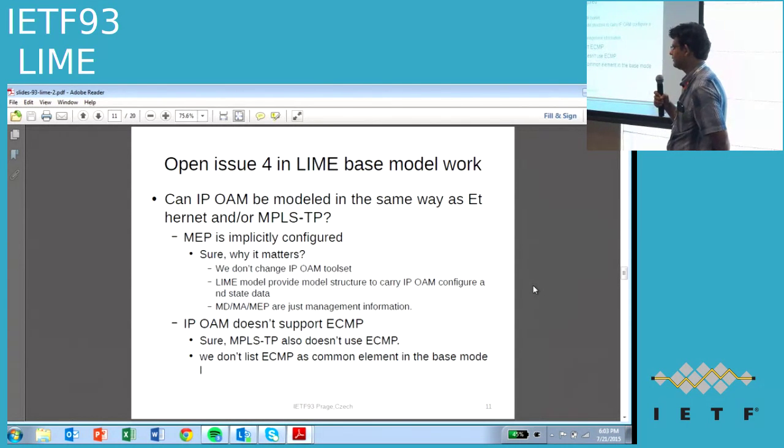So one way of restating what Greg said, and Greg, correct me if I'm wrong, is that part of the proposal is that ECMP should not be part of the most generic model. As needed, it can be included for IP or MPLS, but not as part of the base. Yes. So, next slide.